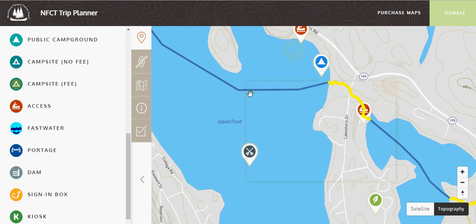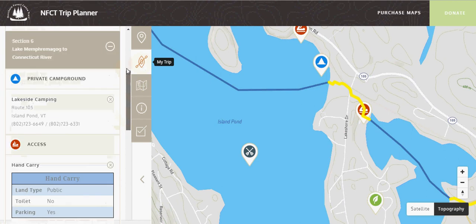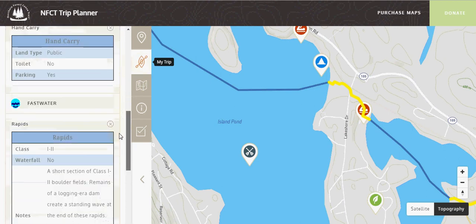To see the trip that you just built, go back to the vertical menu, click on the My Trip icon, and you'll see all the details that were shown in the pop-up boxes. And you've got the opportunity to remove them if you'd like.